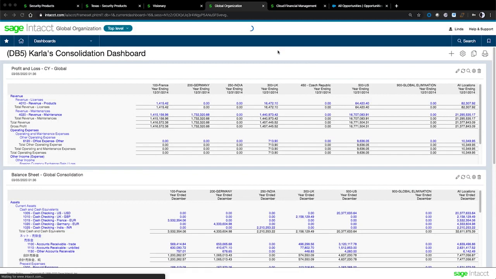It only takes a few seconds or minutes to run, depending on the amount of data being consolidated. We have companies running global consolidations on a daily basis, and some on an hourly basis during their end-of-period close.